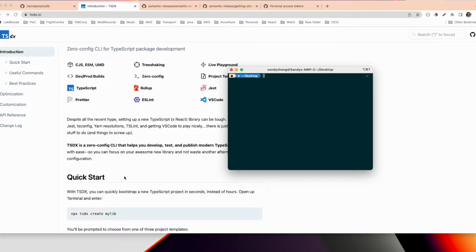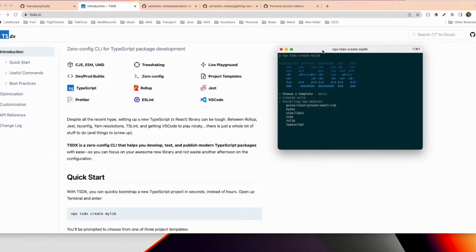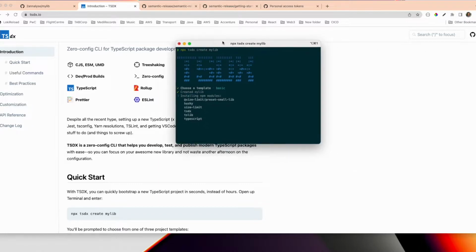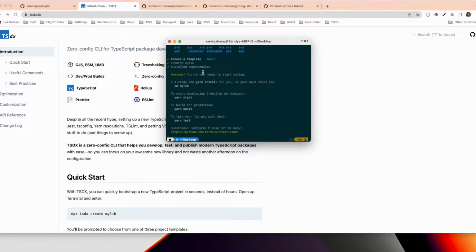Here, tsdx provides you a command, so let's simply run npx tsdx create mylib. This is my mylib project. I'm going to use the basic template, so it will have the list of required packages to set up. Basically, tsdx is a CLI tool that helps you set up a TypeScript package, with all of the development, testing and publish scripts already ready. It also bundles, does tree shaking, uses Rollup, ESLint, Prettier, and also has a live playground. I found this is quite a good tool. It ran quite quickly, and now you see it's already done.